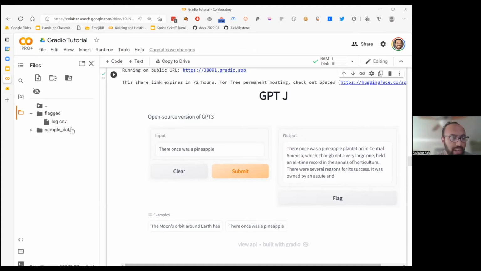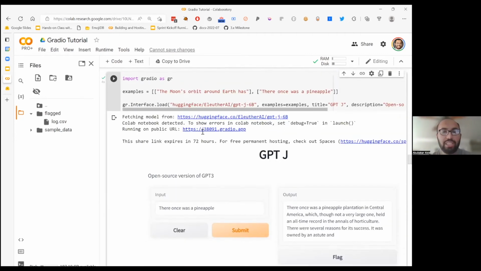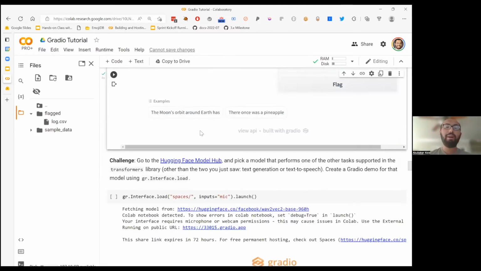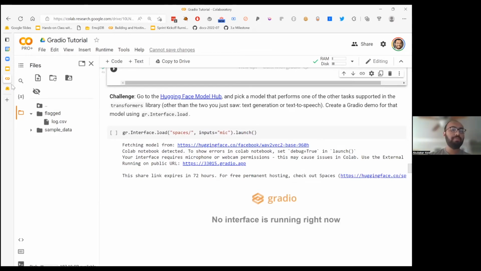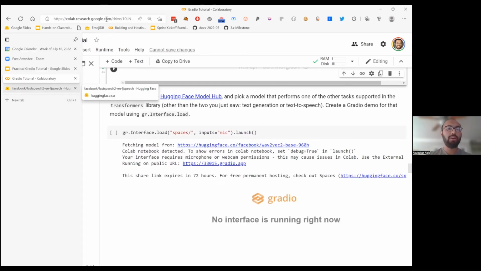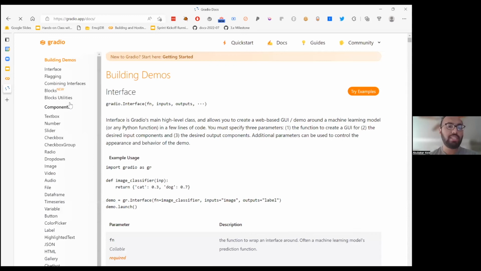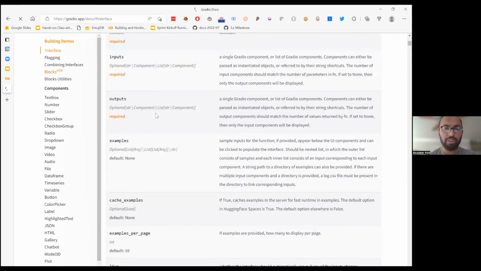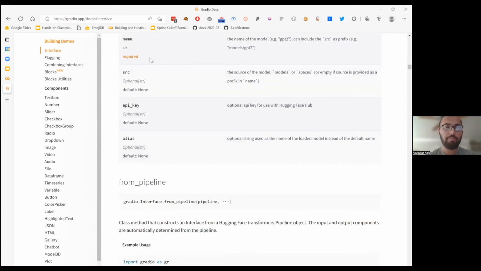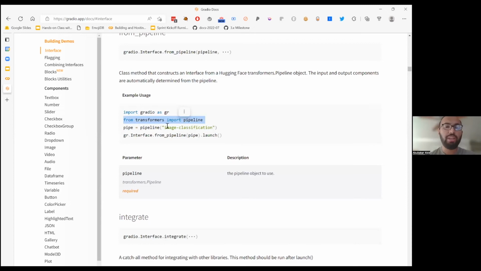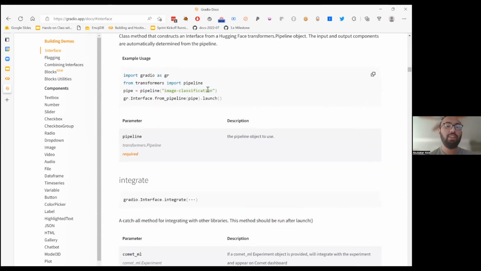So, a question from Ismail here: can we pre-download the models? Yes, you can absolutely do that. This is using the inference API, but you can also, let me go to the Gradio docs, download the models ahead of time and pass them in as a pipeline to the Gradio interface. We have a special function called from pipeline, and it loads the model from a local pipeline. You can see here I've downloaded a transformers model for image classification locally, and then I've created a Gradio demo from that pipeline.